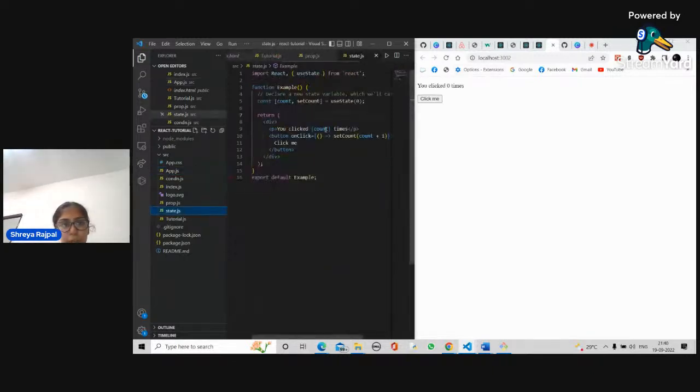Now let's see what happens if you don't use state. If I don't use state and I write it as 1, nothing happens if I click it, right? But if I do use state and I write it as count, the number of times that I click it gets changed. How is that happening behind the scenes?